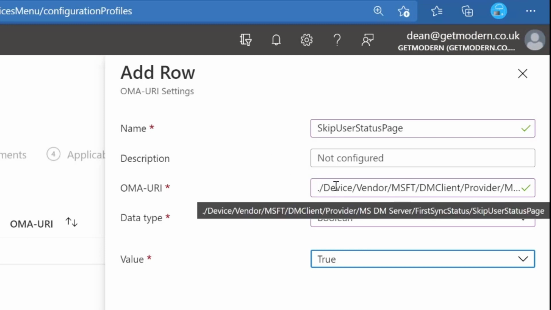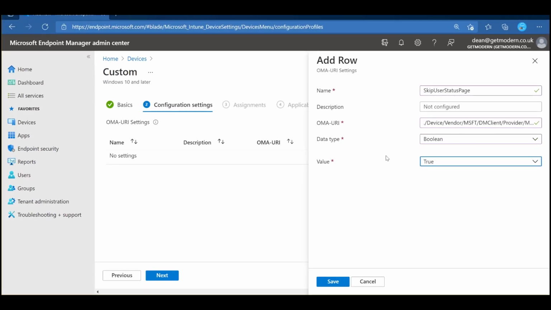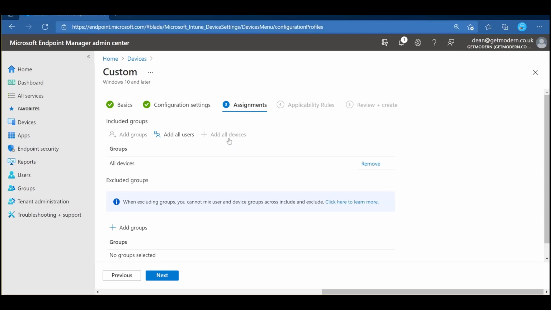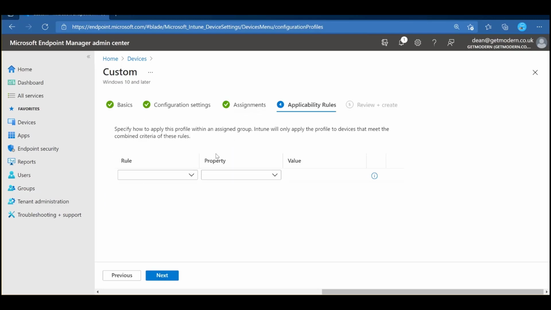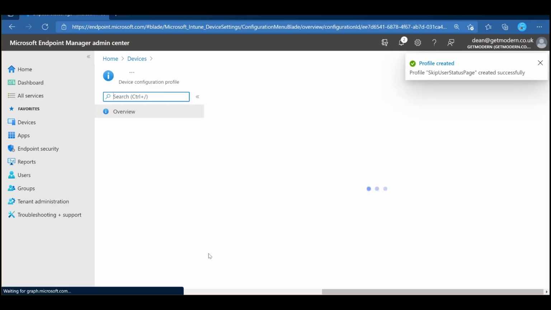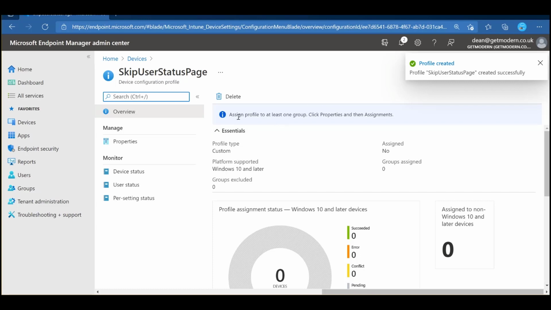So there we go. We've got this OMA URI here, and we set the data type to Boolean and the value to true. So we'll save that. Next, and I'm going to deploy it to all devices right now, because that's going to simplify me getting this tested, and I'll remove it before the next video where I'm going to test out a different method. So hopefully I remember. Right, so we'll create that and see that go away and do things.